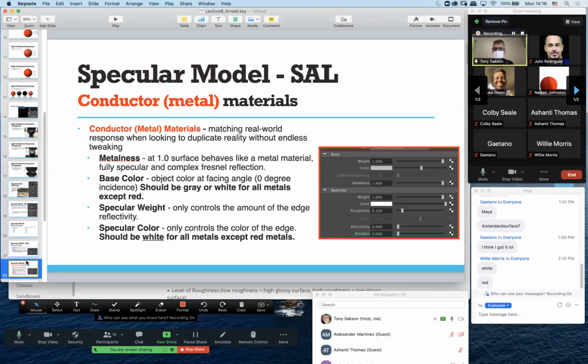All right, conductor materials. This is metal, right? Under base, you turn metalness all the way up, it's going to shut down the index of refraction under specular and also the diffuse roughness under base. So the base color, that is, what is the metal when you look at it directly, facing you, the camera, however you want to interpret it. It should be gray or white for all metals except red metals.